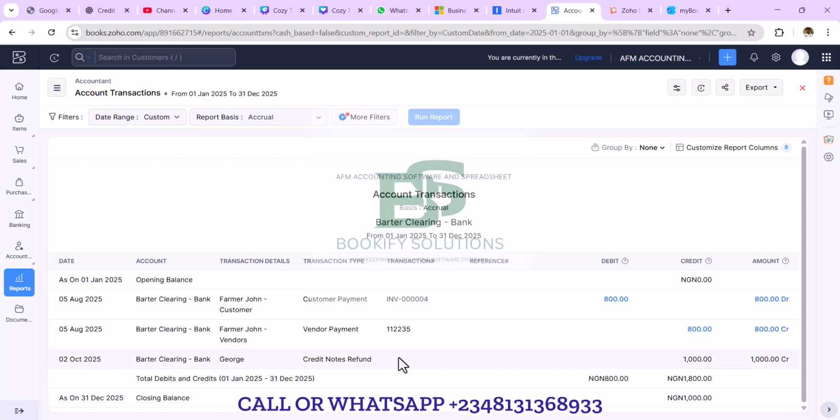This is the 1,000, right? As an inflow. Formerly there was 800, so I was supposed to select the petty cash, not Butter. This particular one was used for a different transaction. Okay, so it has been reflected.